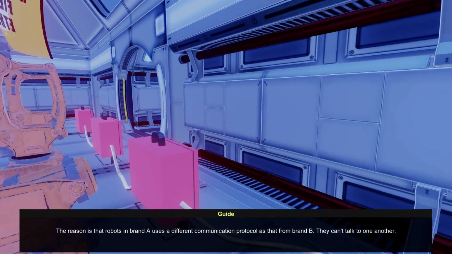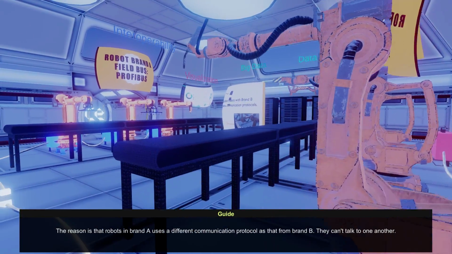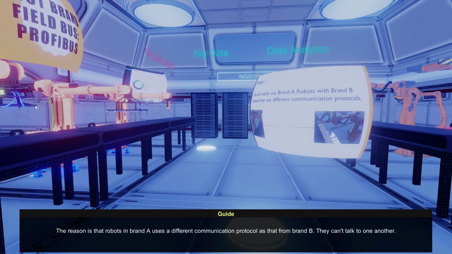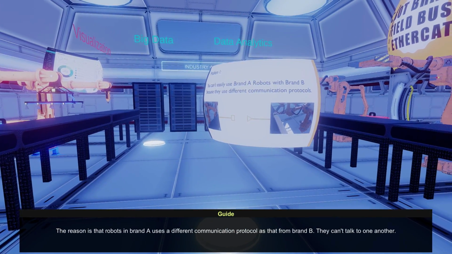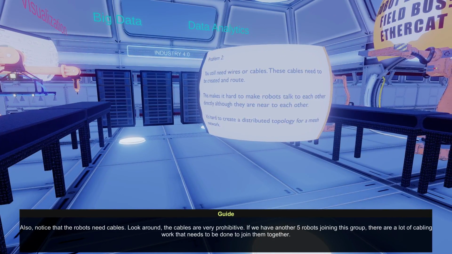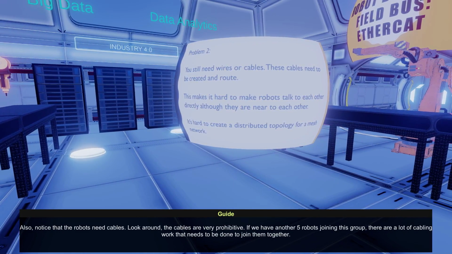The reason is that robots in brand A use a different communication protocol from that of brand B. So brand A uses Profibus while brand B uses EtherCAT. Also, notice that robots need cables. Look around you. The cables are very prohibitive.